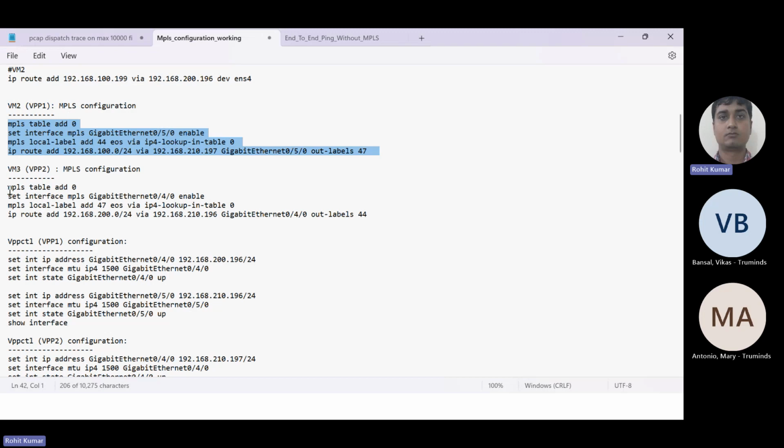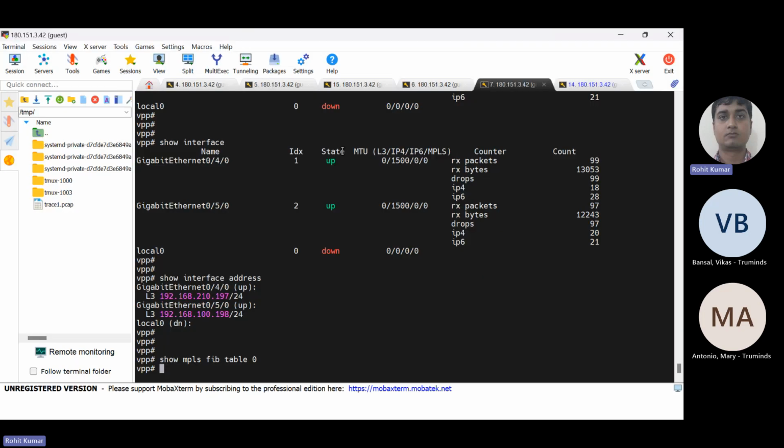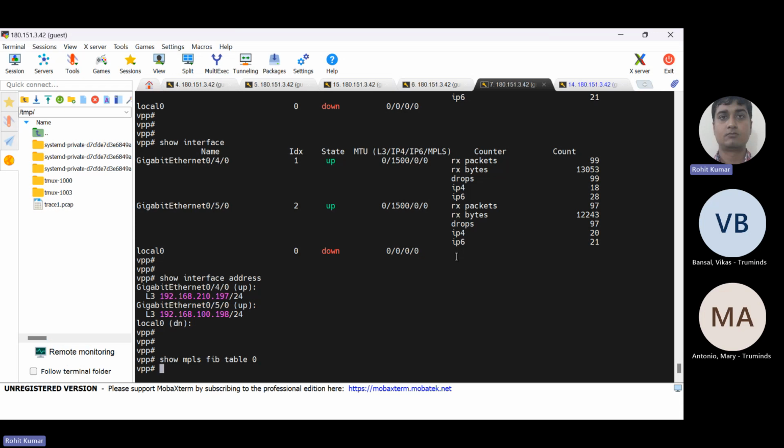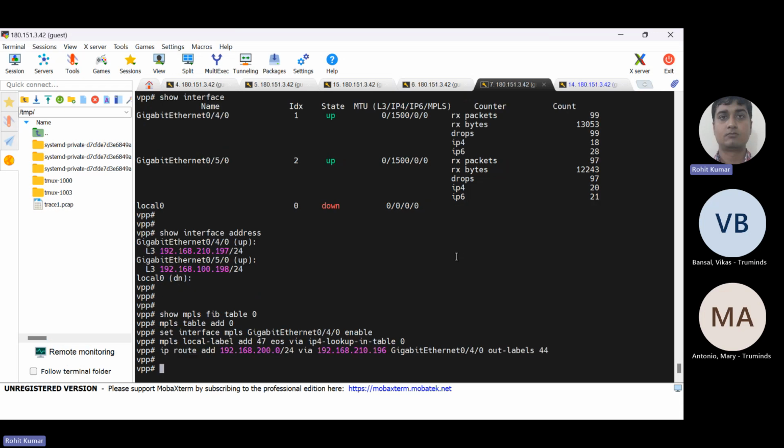Similarly, I'm going to enable the MPLS feature here. If you see, the traffic is still not going through. Once I enable the MPLS here, apply the local label 47, and then apply the route through which the traffic needs to go, I think the ping should start.